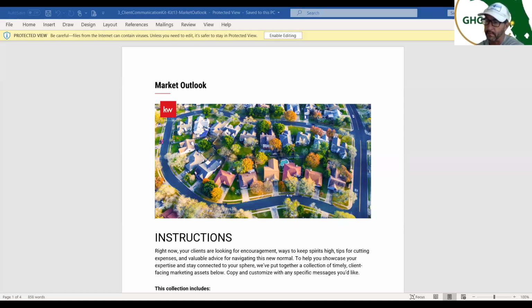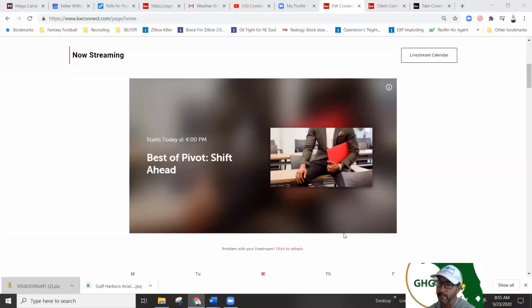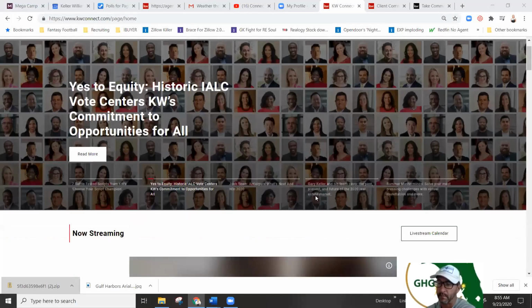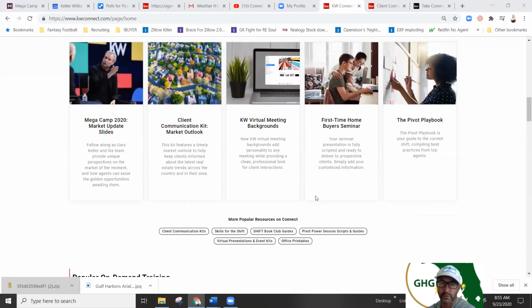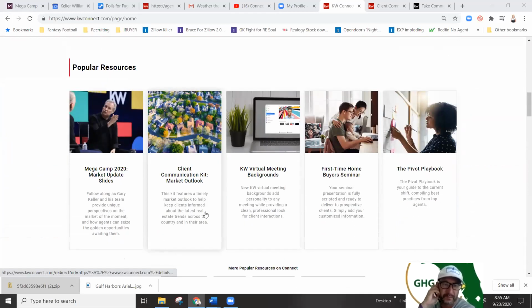And just go down. Oh, let me make sure I'm sharing this right. It doesn't look like I'm sharing the right thing. Okay, KW Connect, there you are. You just scroll down past what they're sharing today, and it's right here, Client Communication Kit. Okay. I should be able to find that. Well, and here's the thing.